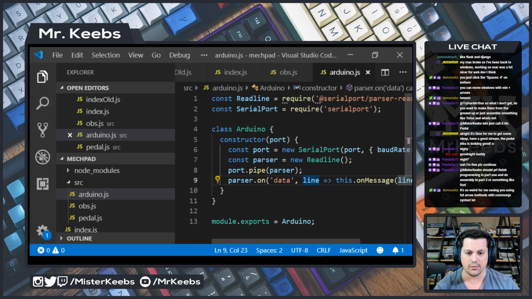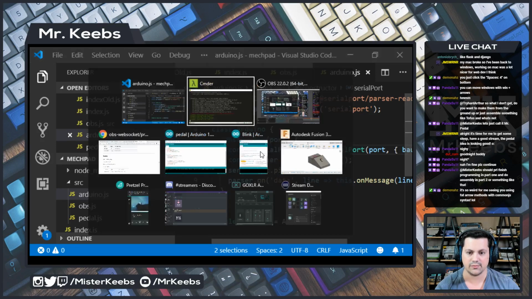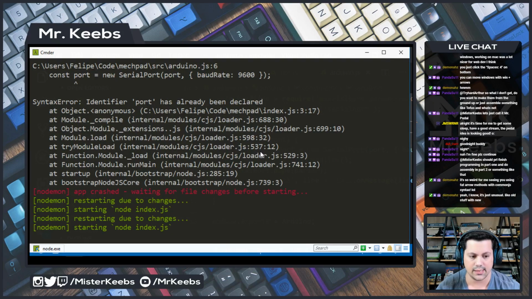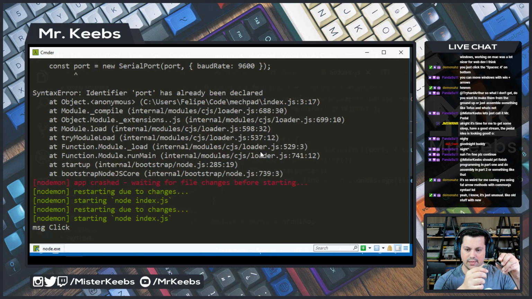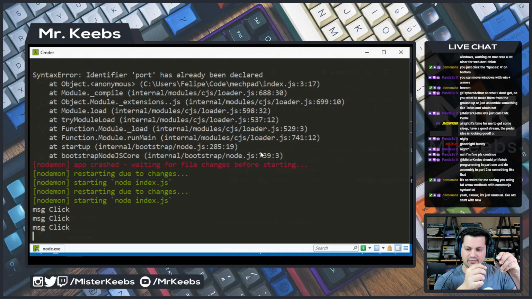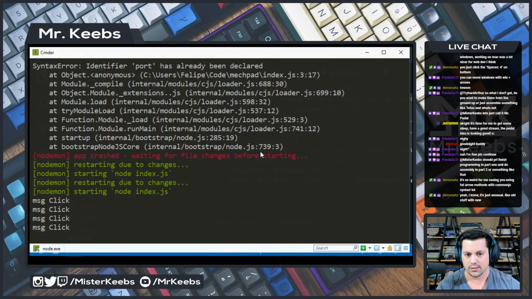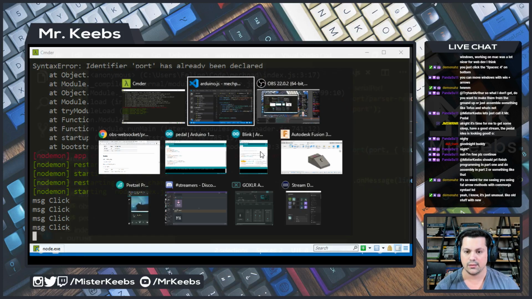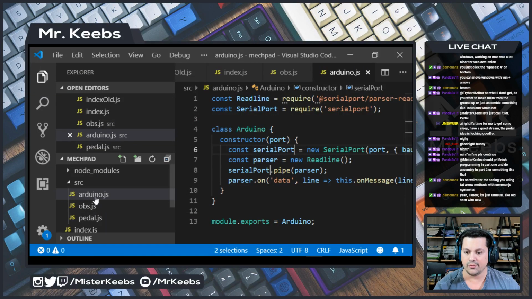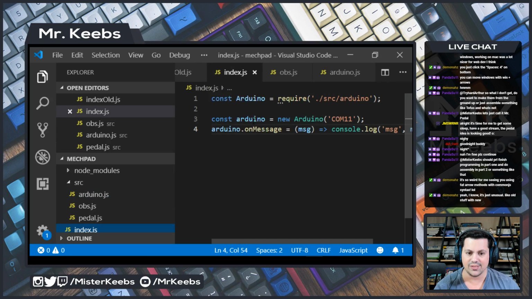All right, so port equals new SerialPort. Let's call it serialPort instead of port. Let's see if that works. There we go. So now let's click and see if we get a message on the screen. There we go. So now we simplified the Arduino code by a lot just by doing this little refactoring, right? We went from all that code to just having to instantiate the Arduino, and then whenever you have a new message, do this, right?